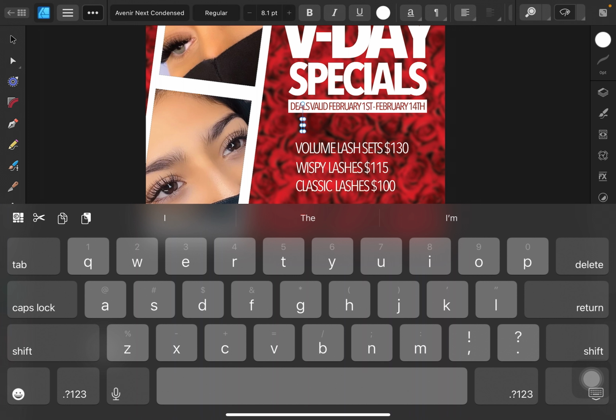I'm gonna type that kind of small because it's not the most important thing about the flyer, but I still want to add it. You really want your audience's attention to be attracted to the most important thing on the flyer, which is their V-Day specials. I want you to look at my lashes. I want you to look at how much it costs. Then you can look at all the other stuff, but the most important thing is I'm having this sale. This is what my sale is about, you know?